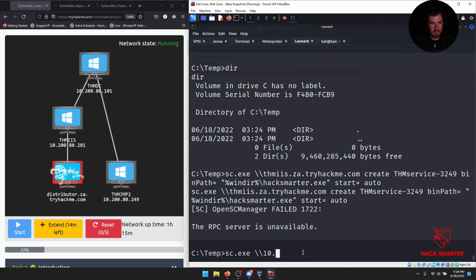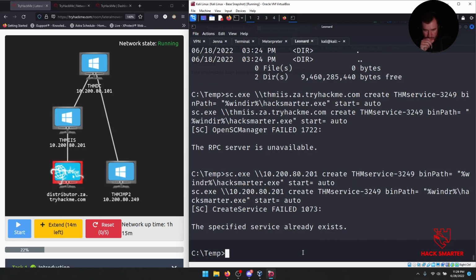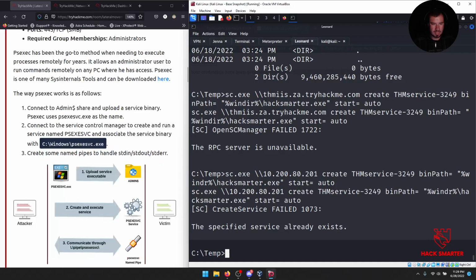So that's 10.200.80.201. Create THM service 3249 bin path equals space windir hacksmarter.exe start equals auto. Oh, the specified service already exists. Unless somebody else made the service on the machine.